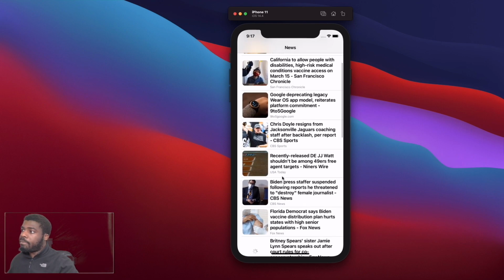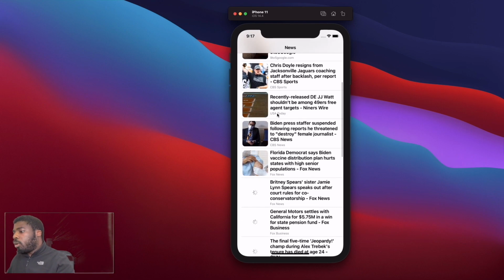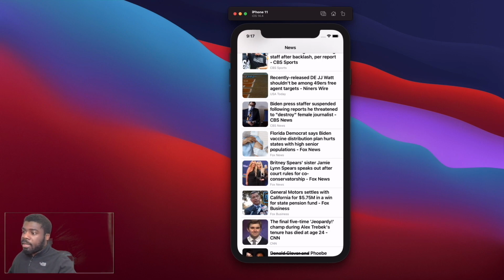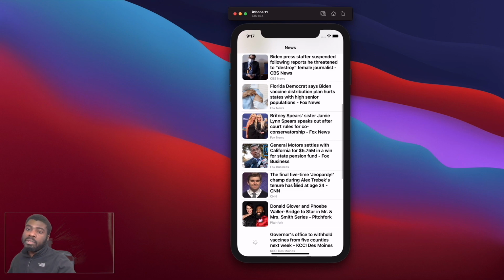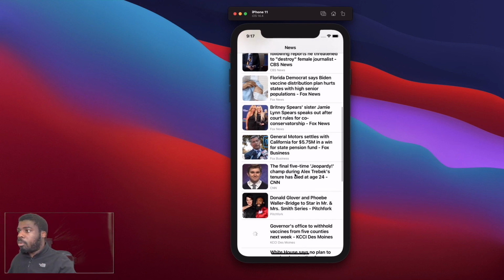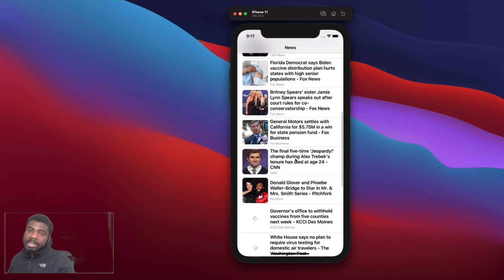It's structured with MVVM, Combine. We also use Swift Package Manager to handle downloading the images asynchronously and a lot of other good stuff as well, such as error handling. So without further ado, let's jump straight into the video.